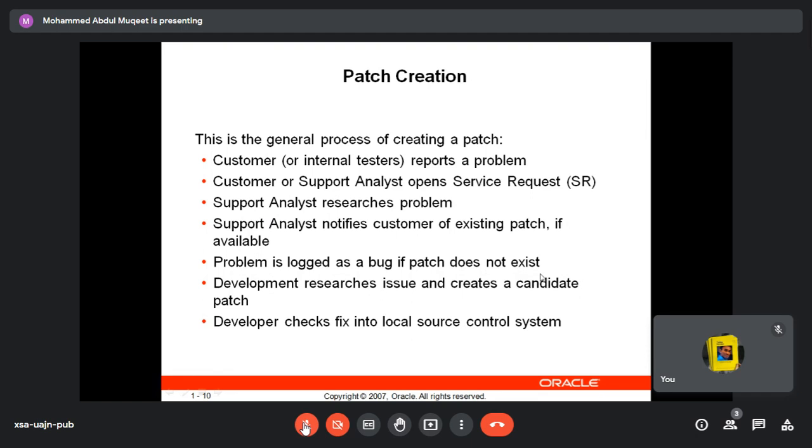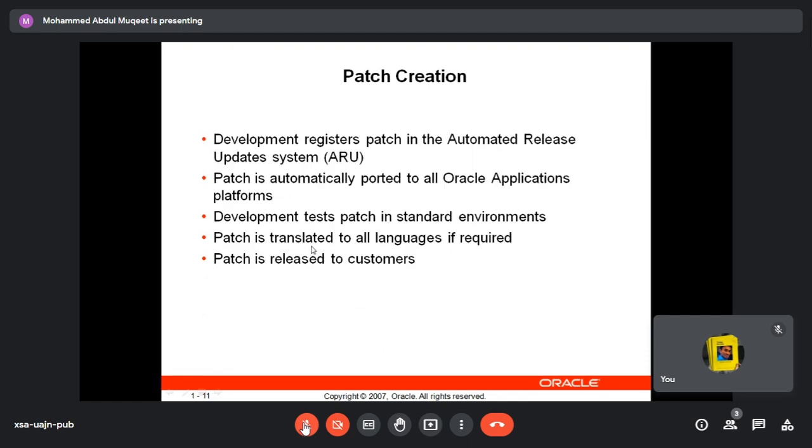If a patch does not exist, the development team who develops the patches researches the issue and creates a candidate patch. The developer checks the fix internally, their team checks it into the local source control system, and then they release it. Development registers this patch in the automated release update system. The patch is automatically ported to the Oracle applications platform. The development team tests the patch in a standard environment. The patch is translated into all the languages if required. The patch is released to customers.